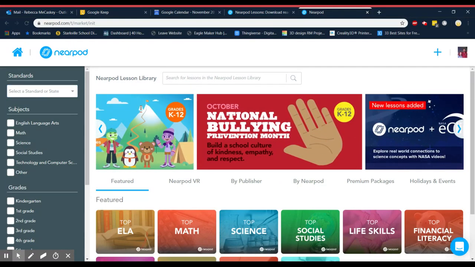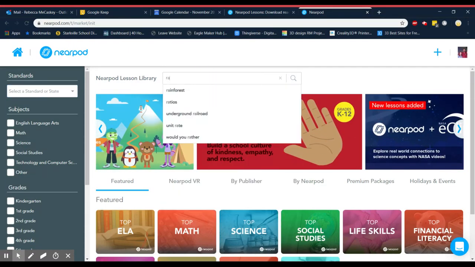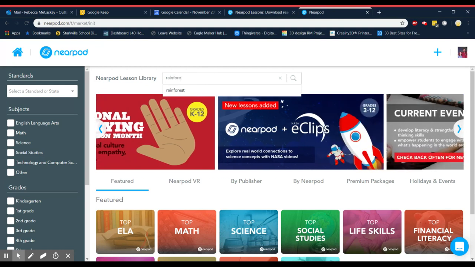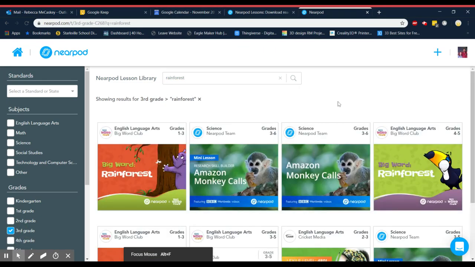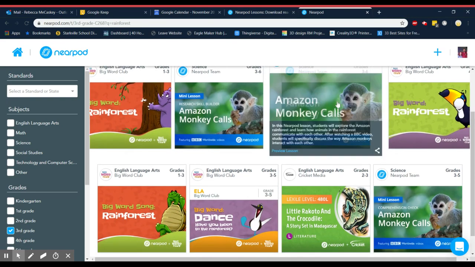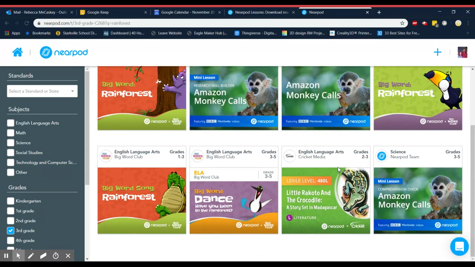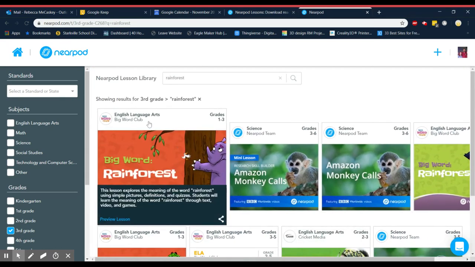So for example, Ms. Roberts came to the training and we were talking about some of her rainforest stuff. So we typed in rainforest. I just didn't add the T, sorry. And then we even went over here and selected third grade, so we made sure it was appropriate for her kids. So we looked through some of these and played around with some of them, and she picked this one, the big word rainforest.